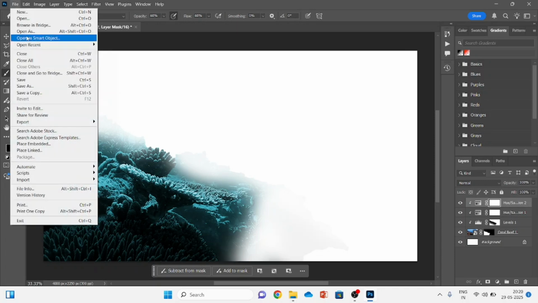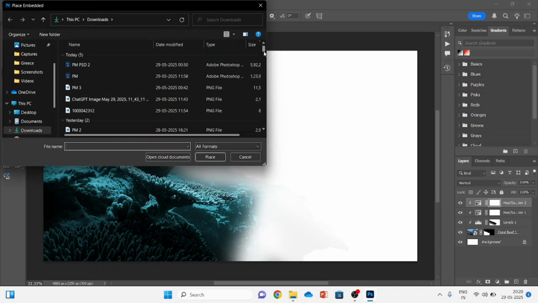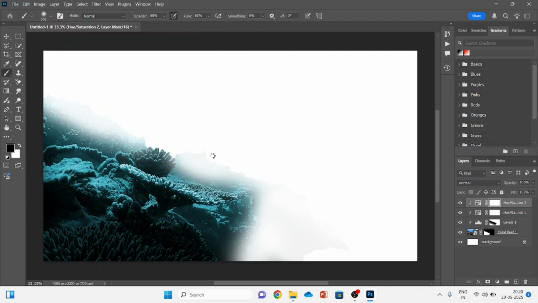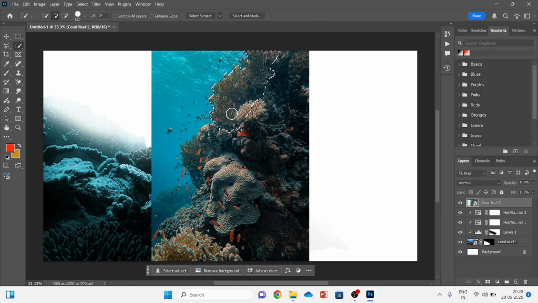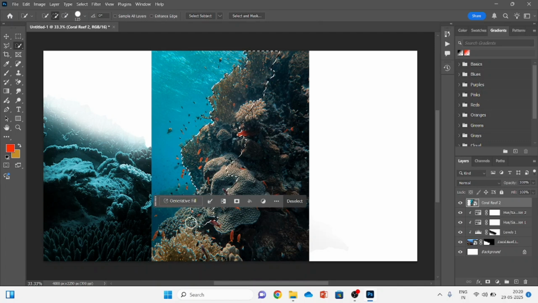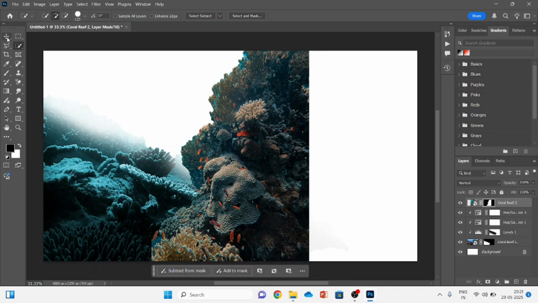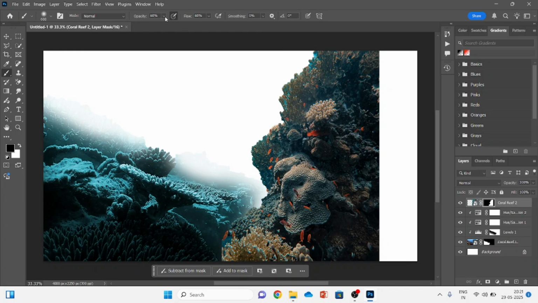Now I will place another image. The process for the second image will be the same as the first one. I will upload it and resize the image. Then I will use the quick selection tool, mask out the unwanted part. Then I will use a levels adjustment layer, then decrease the saturation in the hue saturation layer. Then I will use another hue saturation layer, colorize it, give it a cyanish look, and the process will be the same for the second image as we have done for the first one.